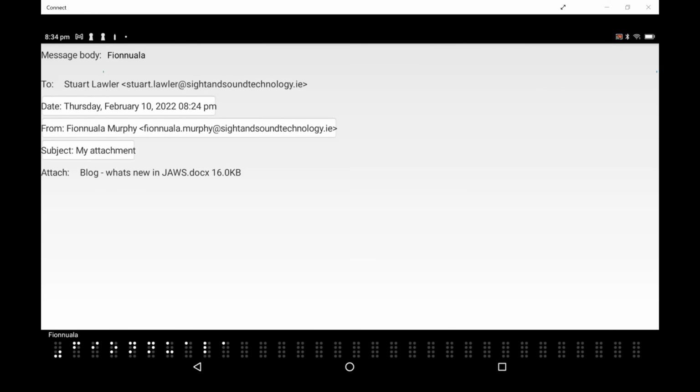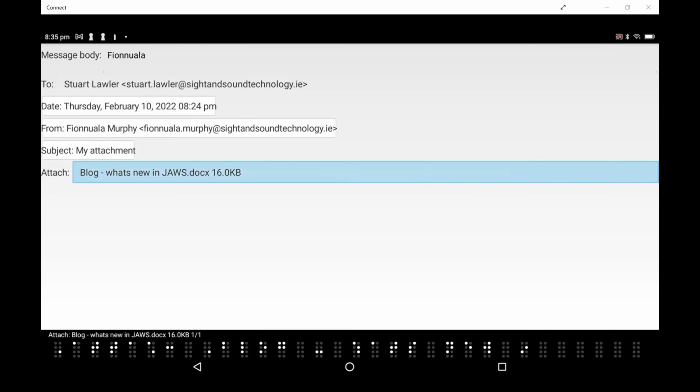So we'll press space with B. Attach, blog, what's new in JAWS.doc, 16.0 kilobytes. So here's the file that Fionnuala has sent me. I'm going to press the enter key here.